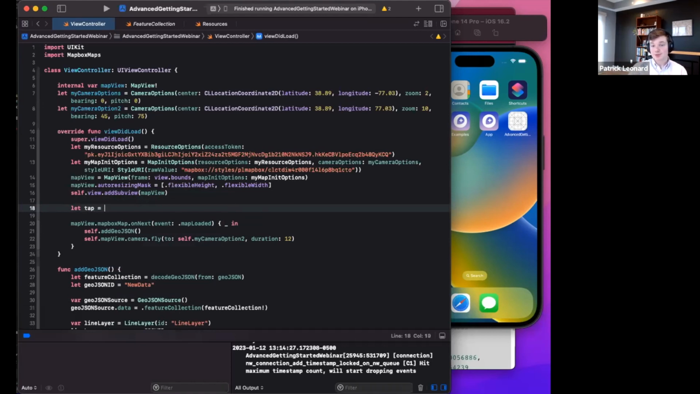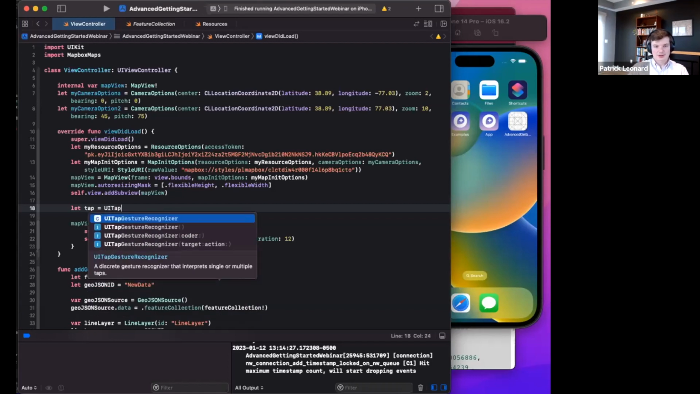We also have a double click gesture recognizer, and a click and drag. Any kind of user interaction you can think of, maybe like a user spin, we have different gesture recognizers. You can listen for those gestures and take an action based upon them in the map. So in this case, we'll just declare this UI tap gesture recognizer.